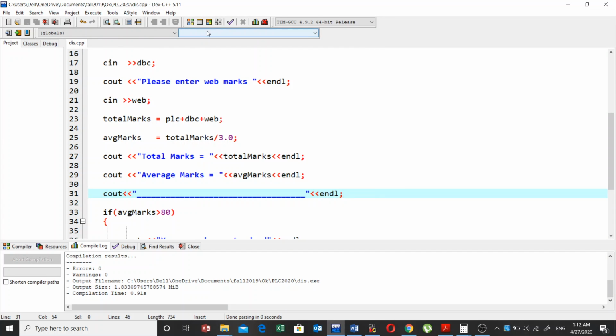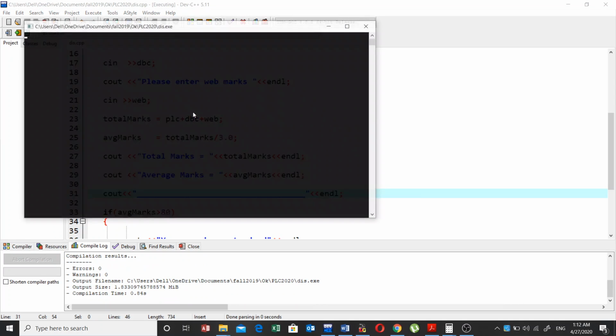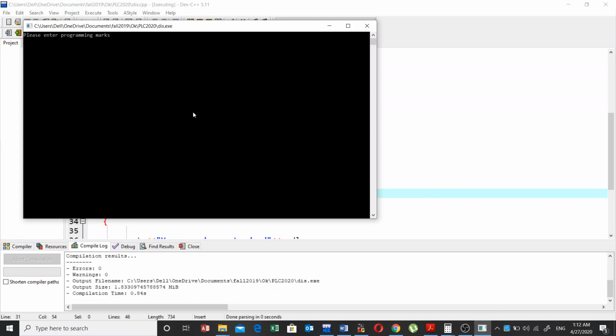Now suppose we run this program one more time and we input the value 71, 69 in database and 66 in web. It means that the average will not be 80 or above, so nothing will be displayed. You can see total marks, that's equal to 206, average marks is 68.666. Nothing has been displayed after this line.